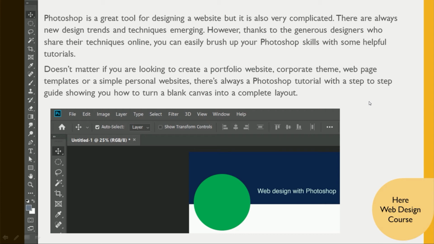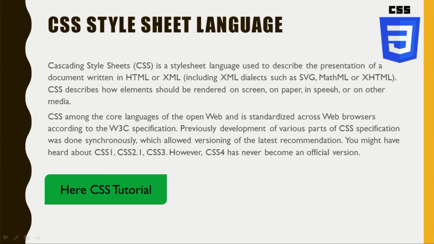Photoshop is a great tool for designing a website, but it's also very complicated. There are always new design trends and techniques emerging. However, thanks to generous designers who share their techniques online, you can easily brush up your Photoshop skills with some helpful tutorials. It doesn't matter if you are looking to create a portfolio website, corporate theme, web page templates, or a simple personal website. There is always a Photoshop tutorial with a step-by-step guide showing you how to turn a blank canvas into a complete layout.